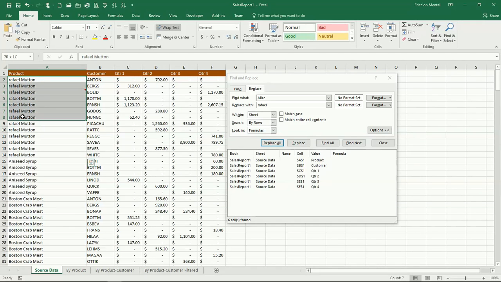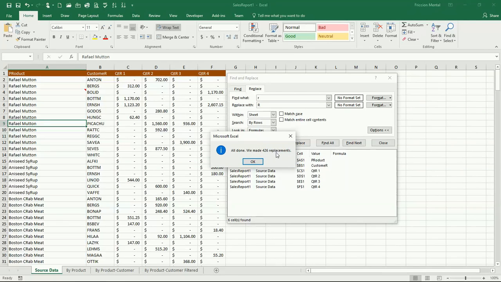Now you can select a range of cells and you can limit your replacements. For example, here I want to replace the lowercase r with a capital R and replace all. So I only made 7 replacements right here. These ones remain untouched. But now here, for example, if you just have one cell selected and use a replace all, you're going to see 426 replacements. So now everywhere on this worksheet, wherever I had a lowercase r, now I have an uppercase R.